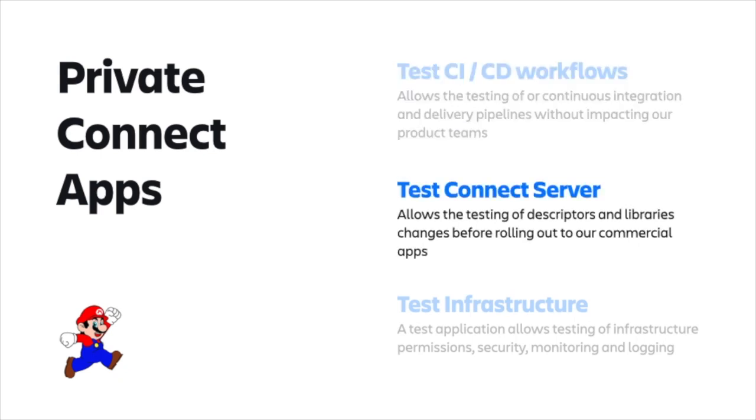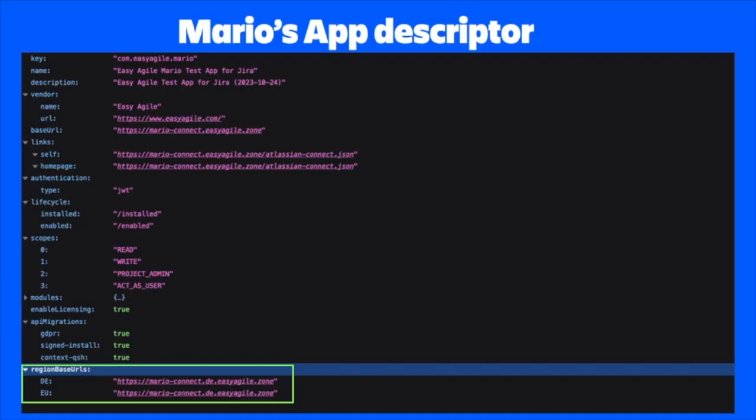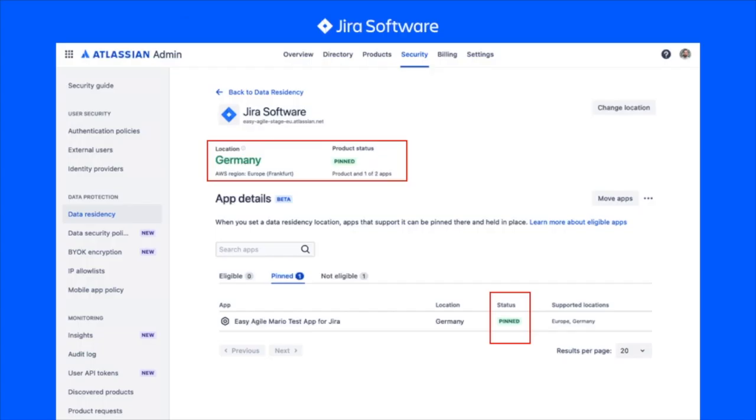Secondly, Mario allowed us to test and validate our changes to our app descriptor, allowing us to install Mario in our Jira staging environment pinned to Germany. And this also allowed us to test realm pinning and realm migrations without releasing it to our customers. Here's something similar to before. This is just Mario's app descriptor, and you can see there's an extra one here, but yeah, same as before. And this is what it looks like in the staging.